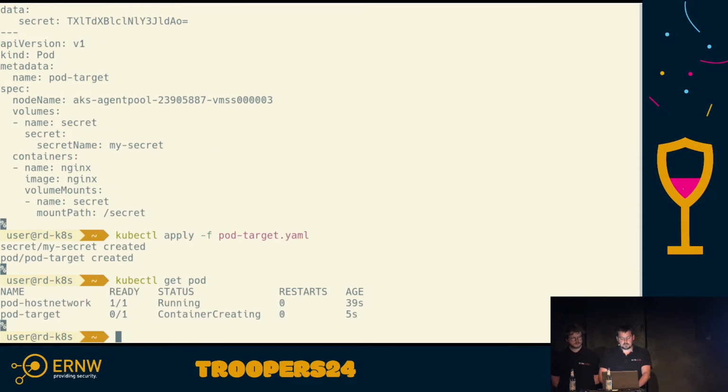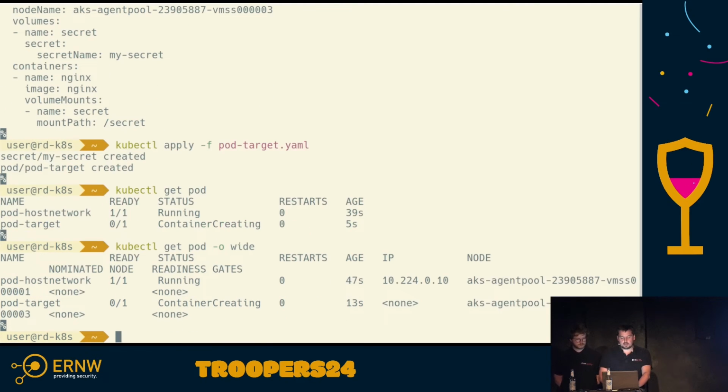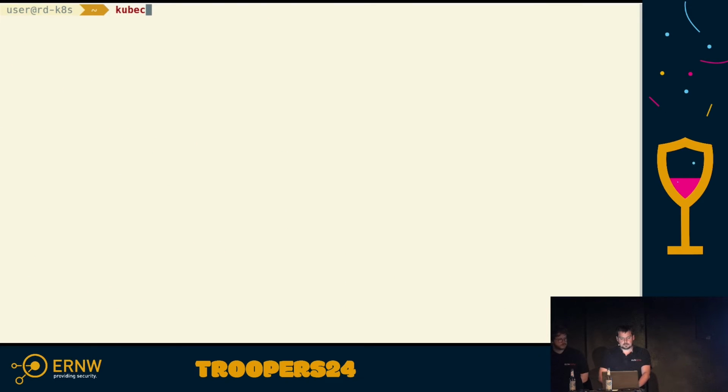Okay. So if we list pods inside our cluster, we see both pods, host network and target. And we can have more information. The pod host network is running on node 1, and the pod target is running on node 3. Then, to simulate the compromise of the first pod, we'll open a shell inside this pod with this command line.